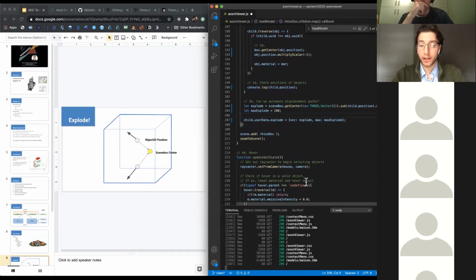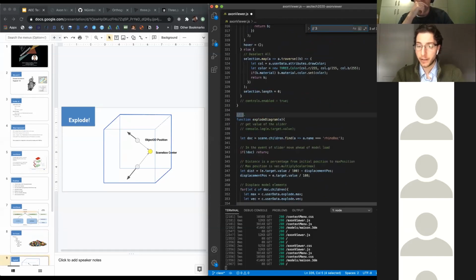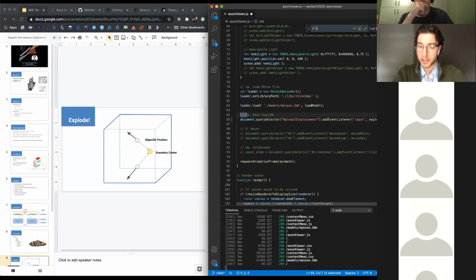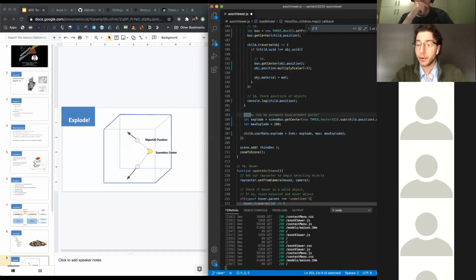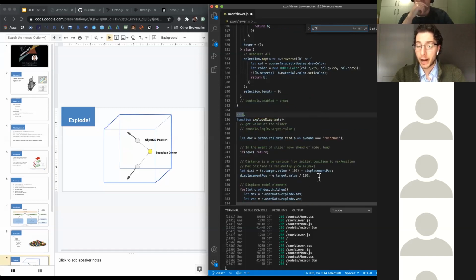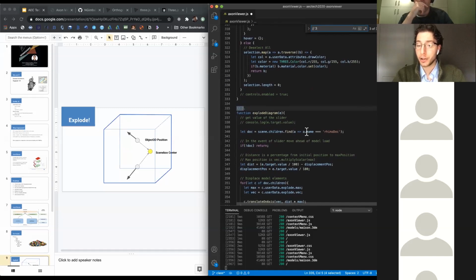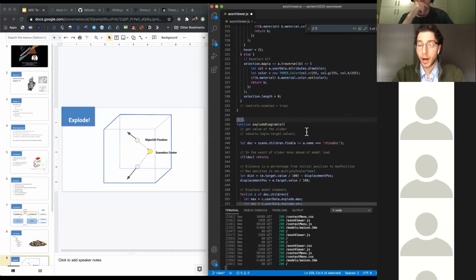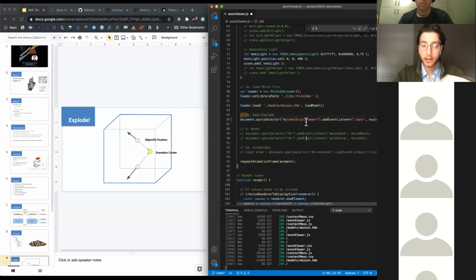Okay, so I think that about does it. Let me just check here if we need anything else. So like I said, we do the explode. First we will add the event listener. Then we calculate the explode displacement paths, and then we call explode diagram. We're going to call explode diagram whenever somebody gives input to that slider. Yep, and that's it. That's all we need to do to get this going.